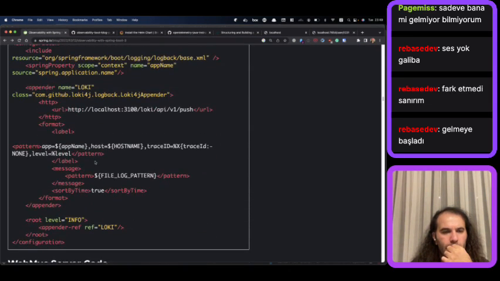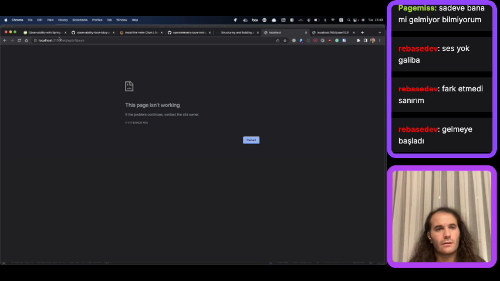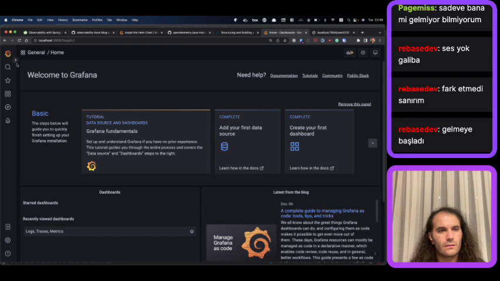What else? We don't know if it is shipping to Grafana. Let's check it here.